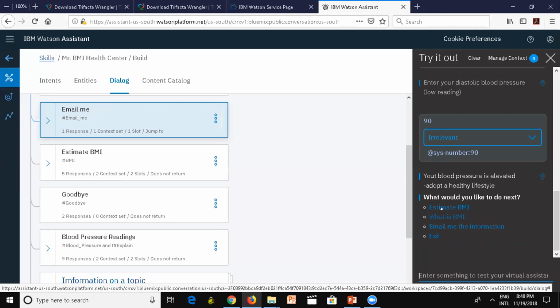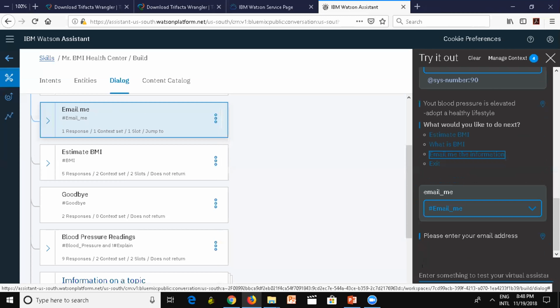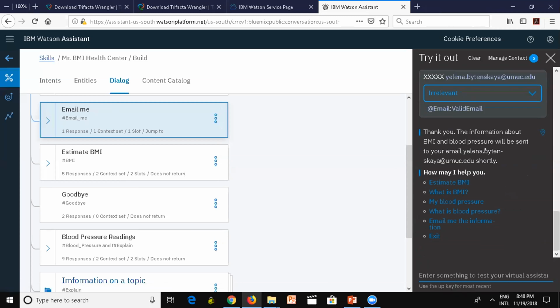like scissors. Let's just click scissors. I'm going to do email, and it's asking me to enter my email. If I do XXX, and then I put something like Elena, all right? If I type this, let's see what it's going to do now. All right, see this XXX? It's telling me here the information about where my blood pressure will be set to your email. What happened to XXX? See this? XXX is not there. Why?